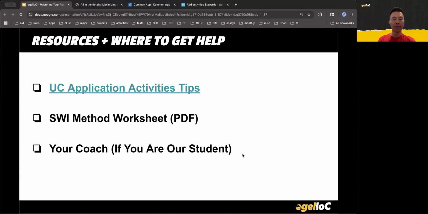Talk to your friends or your family members for feedback. If you are our students, talk to your coaches, because we have open office hours.